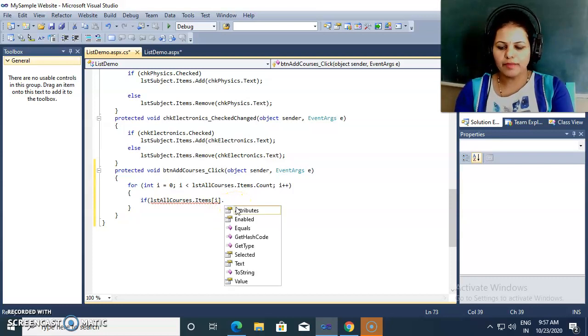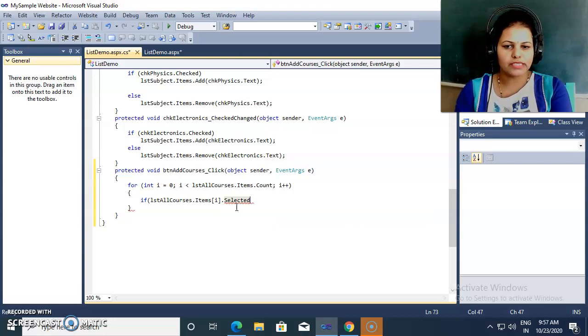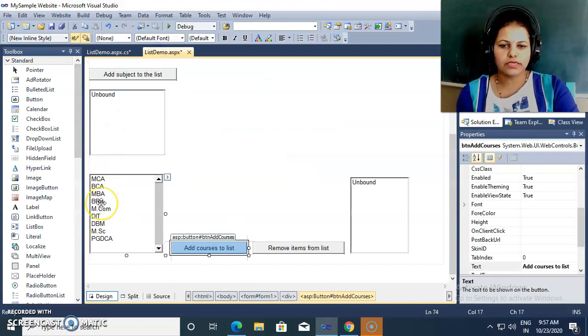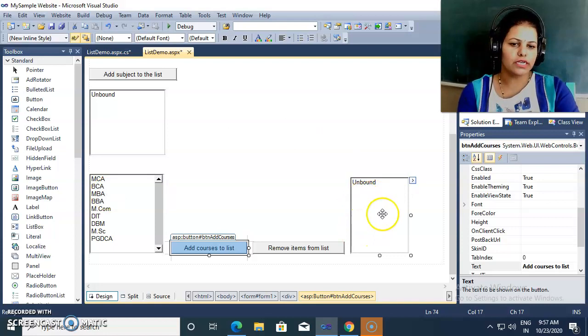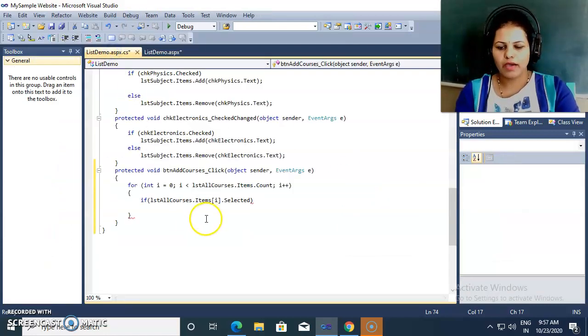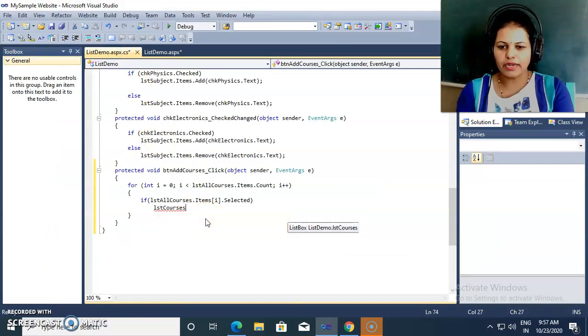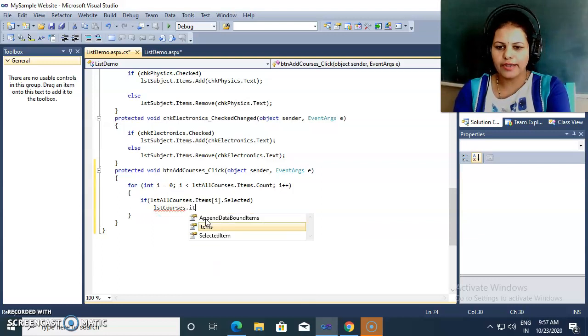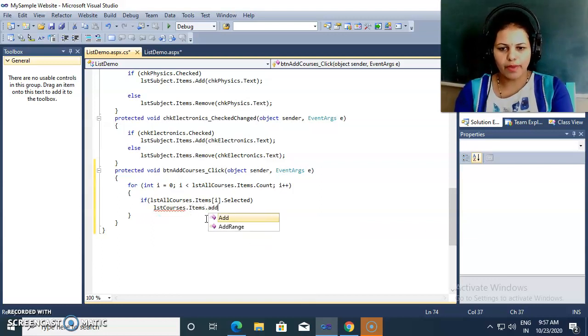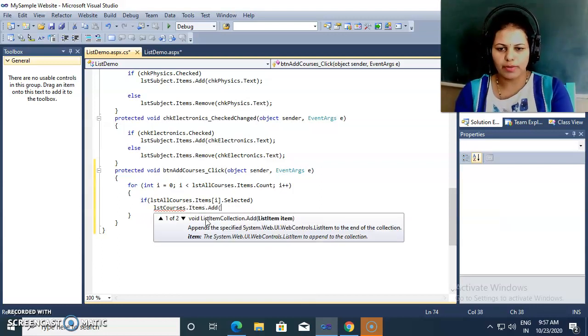If this item is selected, okay, selected property is there. If this ith item is selected, then that selected item we need to add inside this list box. So how we can do this? Add. In which list we need to add? List courses dot items dot add property is there. Add method is available here.